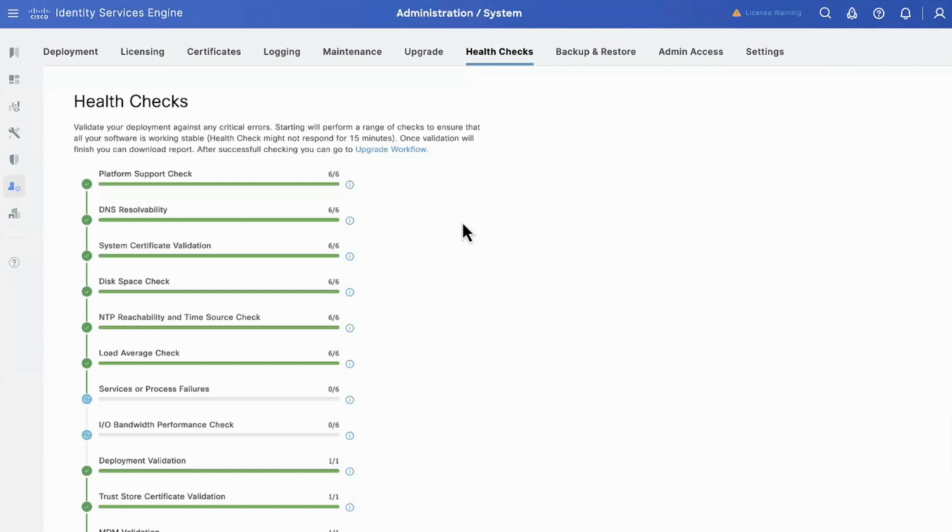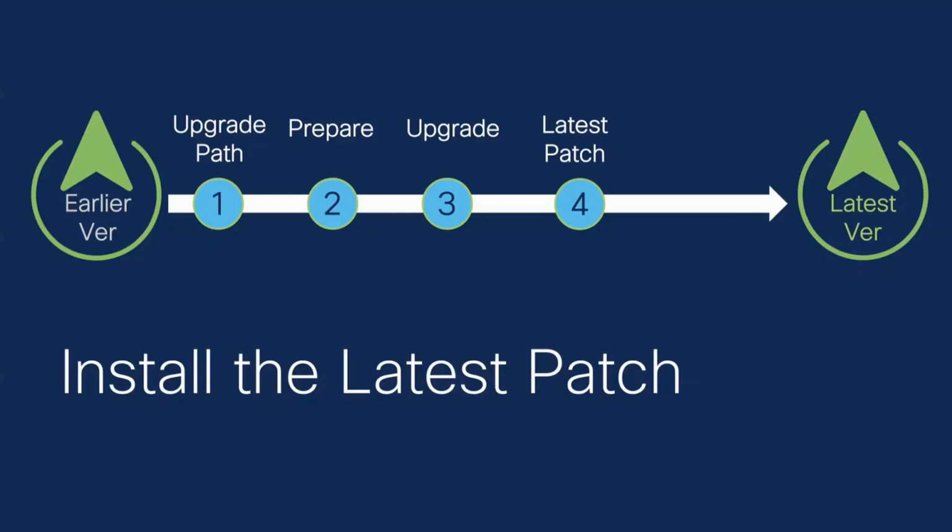These are a bunch of health checks which are performed. Now, fortunately enough, I don't know how it got resolved, but somehow I don't have any services or process failures once after the upgrade. Look at that. So all the health checks are passed, so I'm good enough. That's how the upgrade process is.